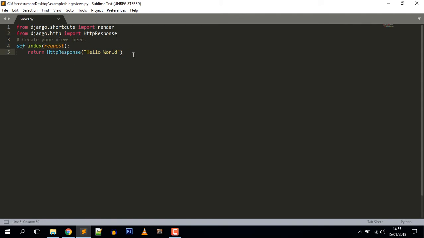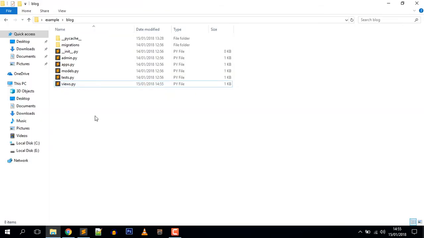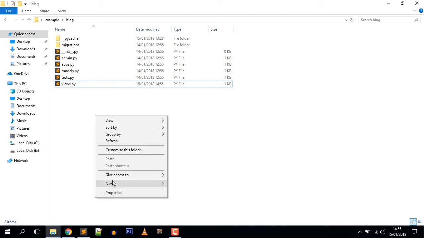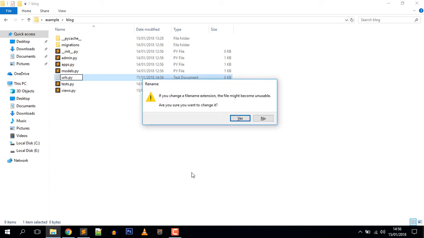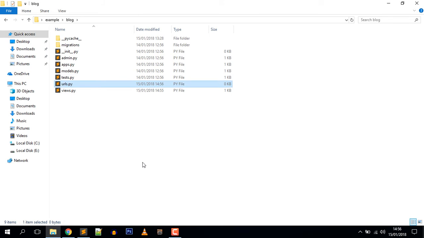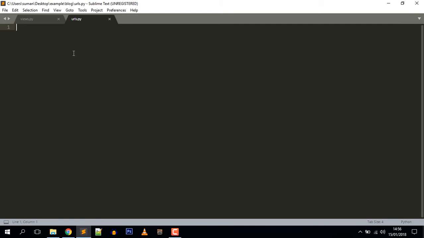Now we have written our view, we need to map it to a URL. Create a file named urls.py inside your app directory. Now open this file and edit it into this.